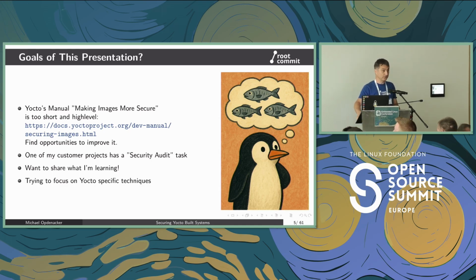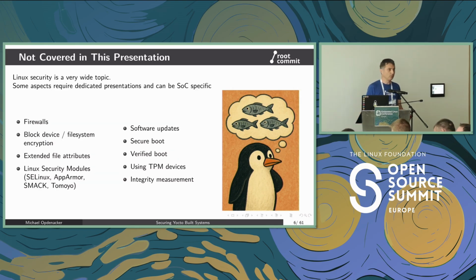I'm going to focus on the Yocto-specific ones, right? I won't be able to cover much wider topics that are really meaningful, of course, like firewalls, encryption, using extended file attributes, and security modules in Linux, like Tomoyo, AppArmor, SMACK. Also, how to manage software updates, secure boot. All those things need to have their proper presentations, so that wouldn't fit in 40 minutes, unless I transform myself into Steve Rostedt.